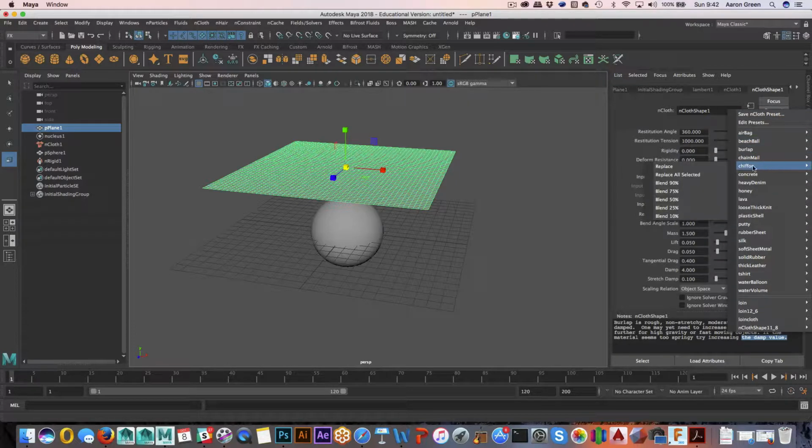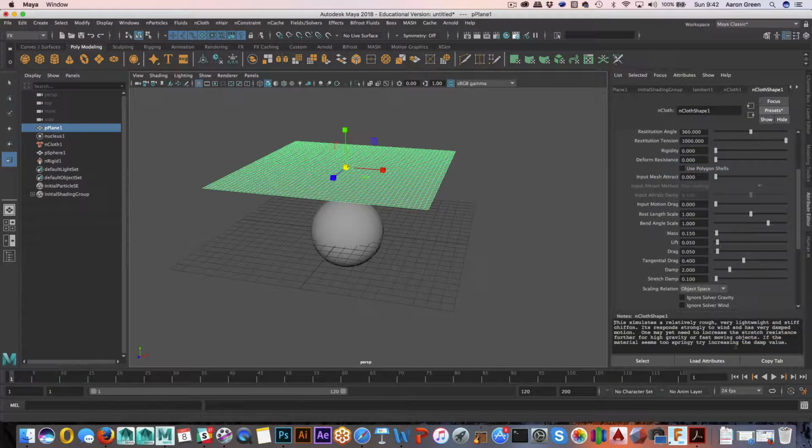Let's look at chiffon. This simulates a relatively rough, very lightweight, and stiff chiffon. It responds strongly to wind and has very dampened motion. One may yet need to increase the stretch resistance further for high gravity or fast moving objects. If the material seems too springy, try increasing the damp value. Again, that's a hell of a note, isn't it?